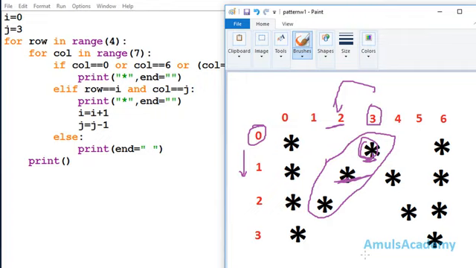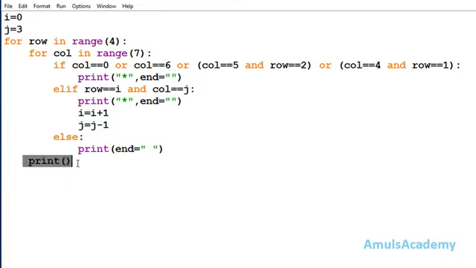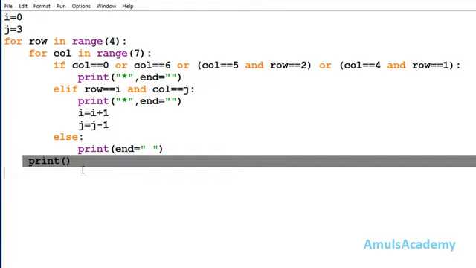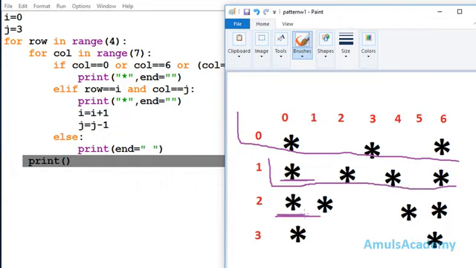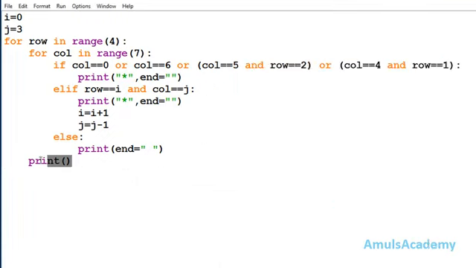Here, other than the stars, we want to print spaces also in some places, right? So for that we wrote the else part. And next here we can see the print function. Inside the first for loop we are using this print function. This is because after printing stars in one row, we want to go to the next line. Okay, that is after printing stars in this row, we want to go to the next line to print the remaining stars. After this row, we want to go to the next line. So for this we are using this print function. Okay, this is for a new line.